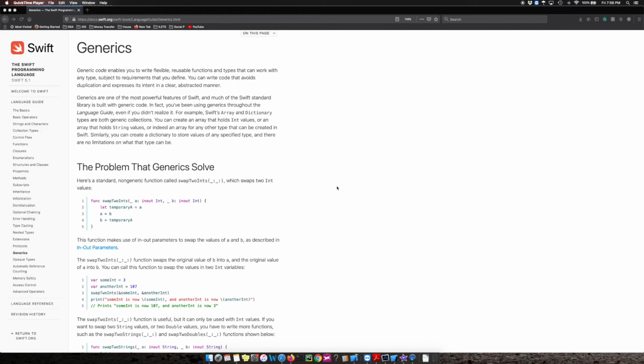Today we are going to talk about generics. Yes, that is one of the most confusing parts of Swift. But trust me guys, this is one of the most powerful concepts and tools in Swift you will ever come across. So let's get going.